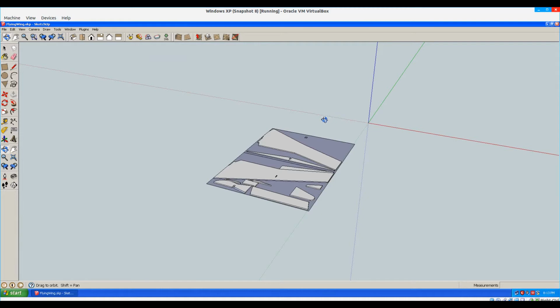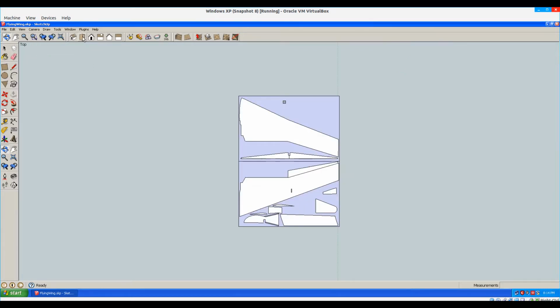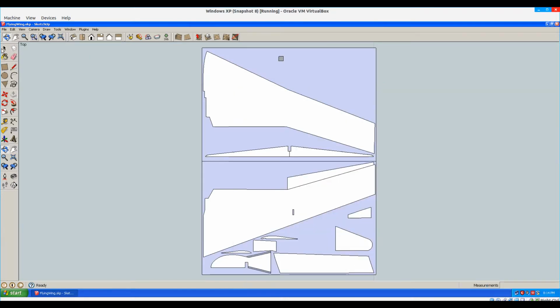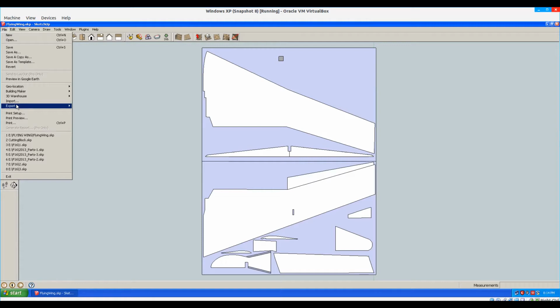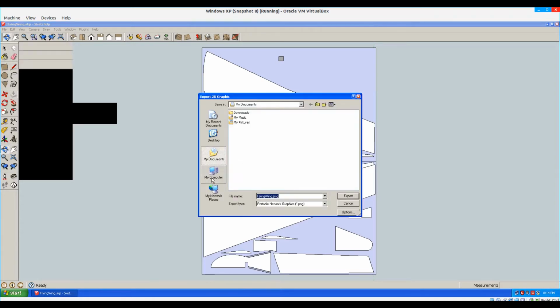I'm going to show you how to print off PDF plans so you can transfer it to a piece of Dollar Tree foam or fan fold foam and cut it out. In the Google SketchUp toolbar, go to Camera, select Parallel Projection, then click Top View, then click Zoom Extents, then go to File, Export, 2D Graphics, then select the name for your PNG, and save it as a PNG file.